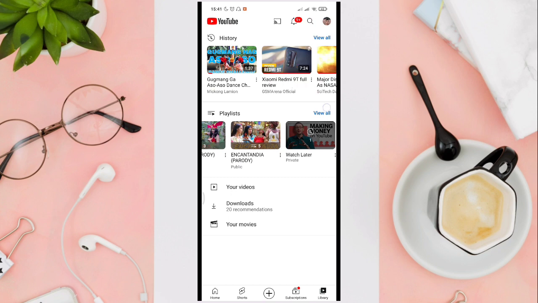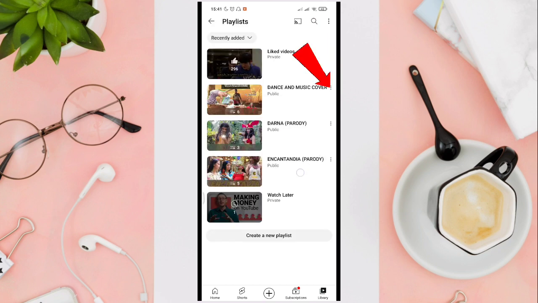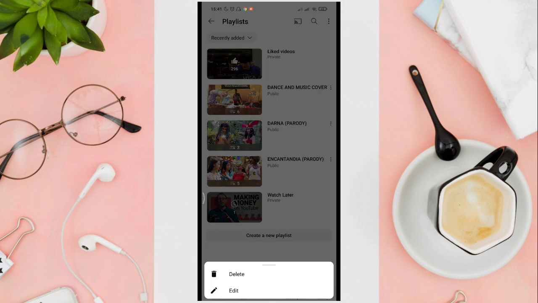Okay, now as you can see here, this is your playlist. So you just have to click on view all, and then click on the three dots beside the playlist that you want to delete, for example, this one here. Okay, as you can see, you can now delete your playlist on YouTube.